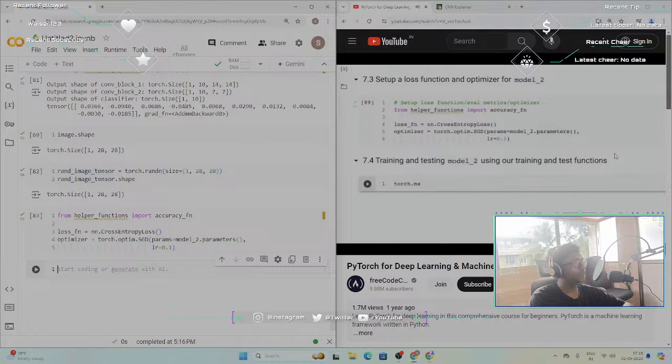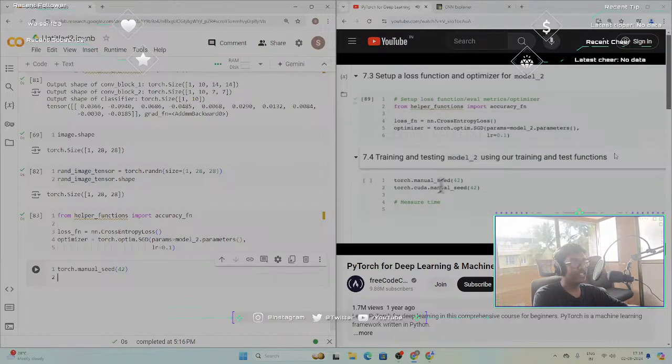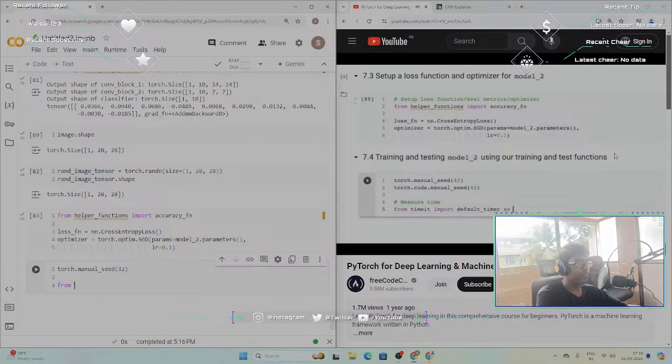I'm going to set up torch manual seed 42, and we can set up a CUDA manual seed as well, just to try and make our experiments as reproducible as possible, because we're going to be using CUDA. We're going to measure the time because we want to compare our models, not only their performance in evaluation metrics, but how long they take to train, from timeit. Because there's no point having a model that performs really well but takes 10 times longer to train. Well, maybe there is, depending on what you're working on.